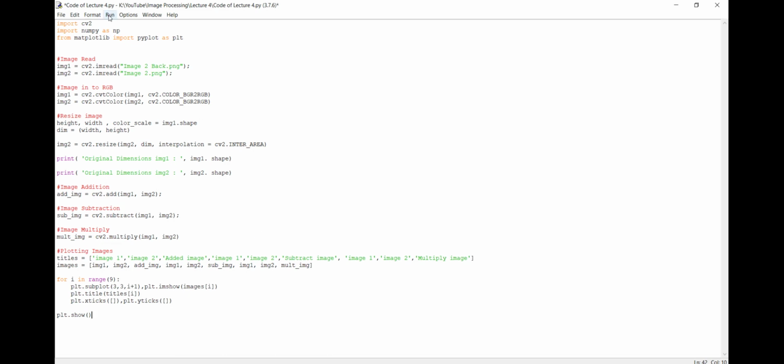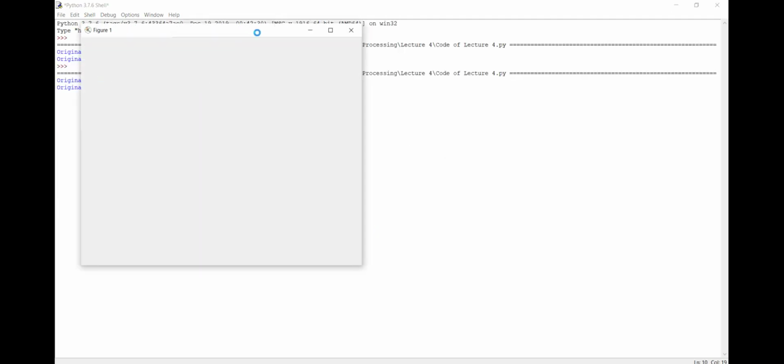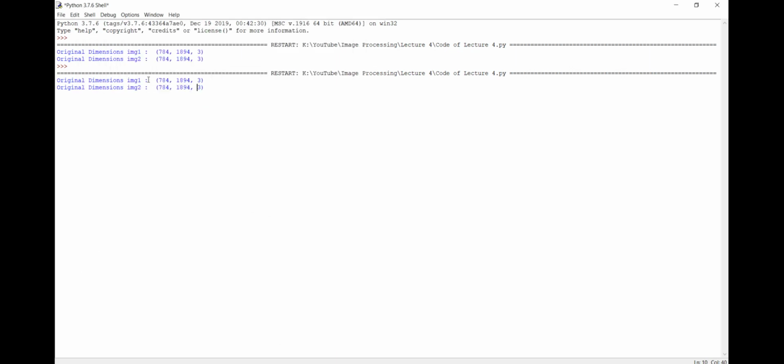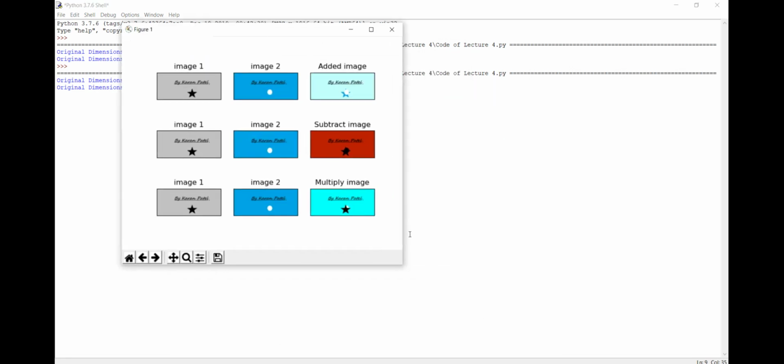So now we are good to go. Click on run, F5. Save the changes, and these are the shapes of the images. Let me show you the shapes. This is the shape of image 1, and according to those dimensions we resize image 2. So let's see the output. This is our output.